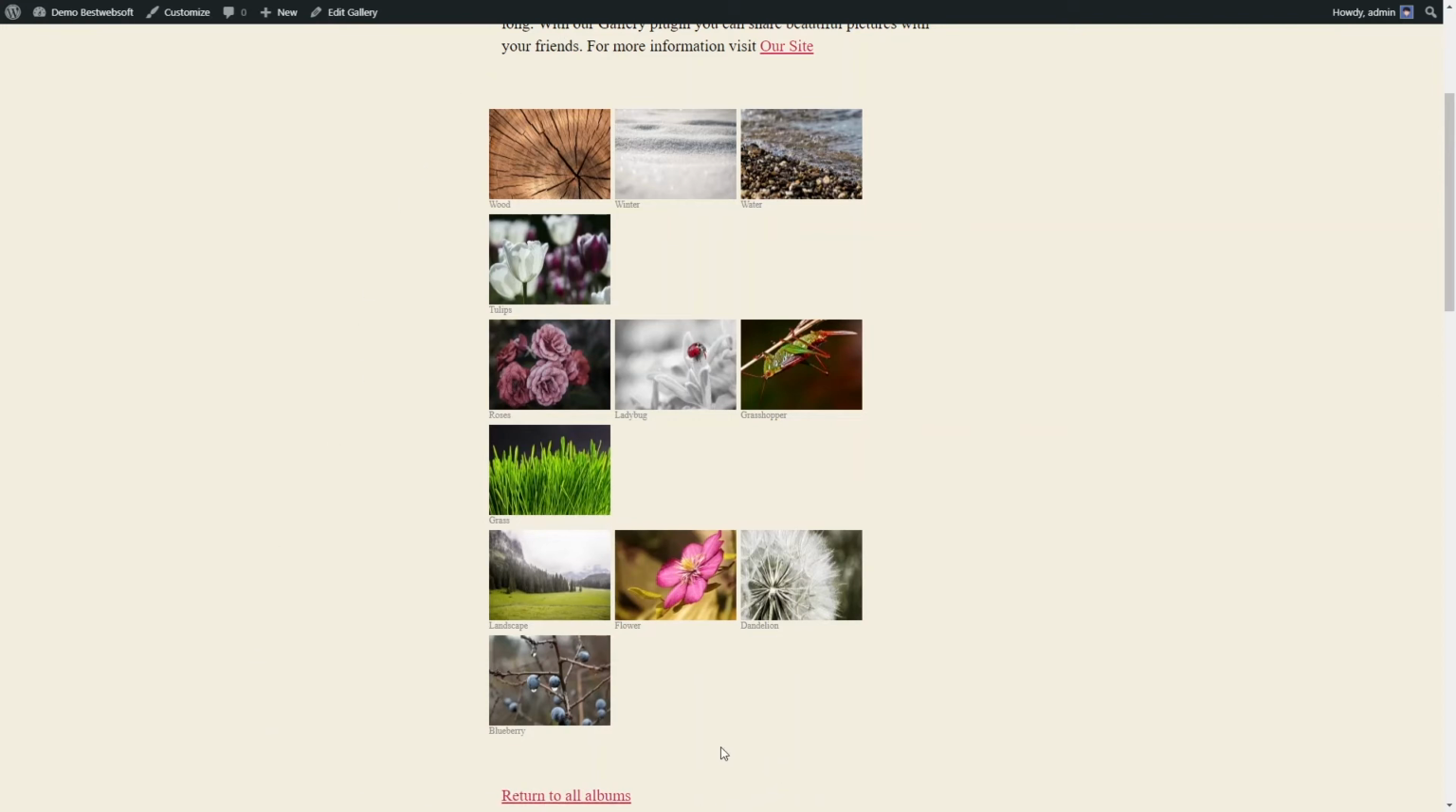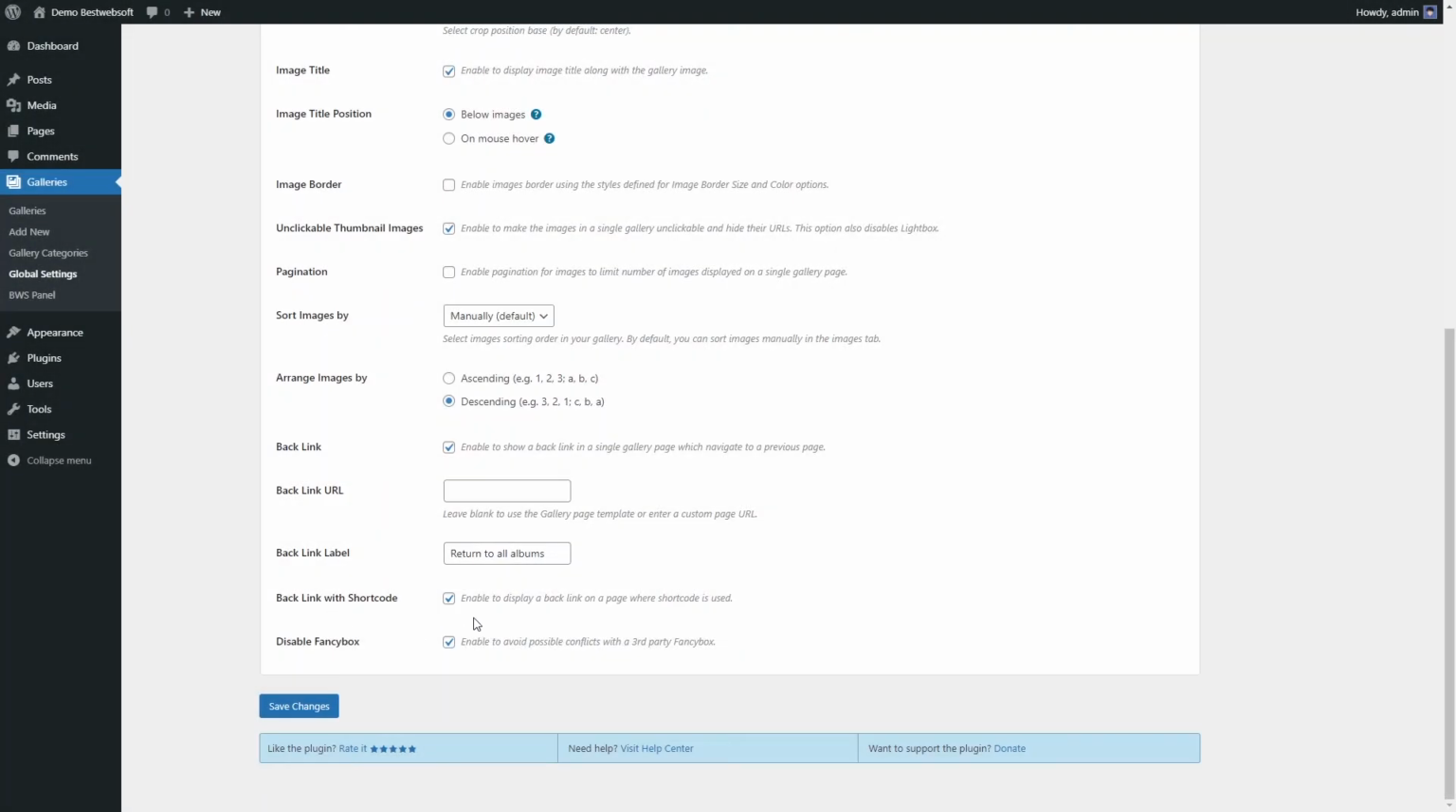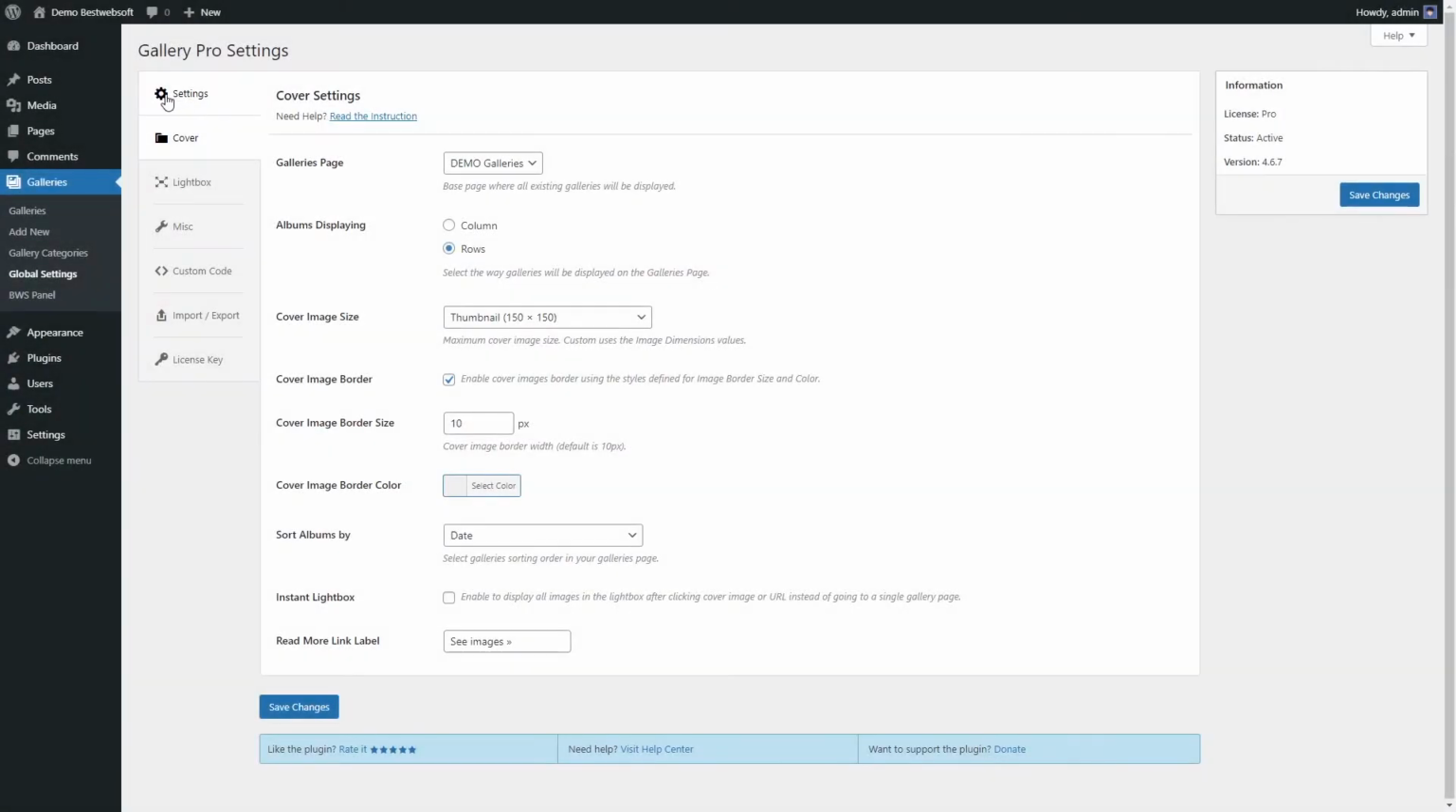Note, if neither backlink URL nor the Galleries page option is active, the backlink will not be displayed on the page. Enable the Disable Fancybox option to avoid conflicts of the plugin with the theme's Fancybox. Use the options of the Cover tab to make all the necessary settings for the covers of the galleries. Choose the base page, where all existing galleries will be displayed in the drop-down of the Galleries page option.